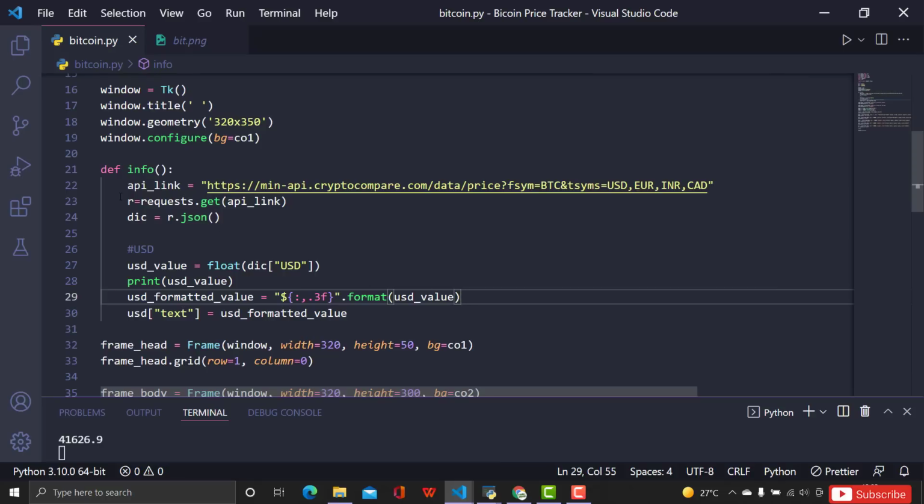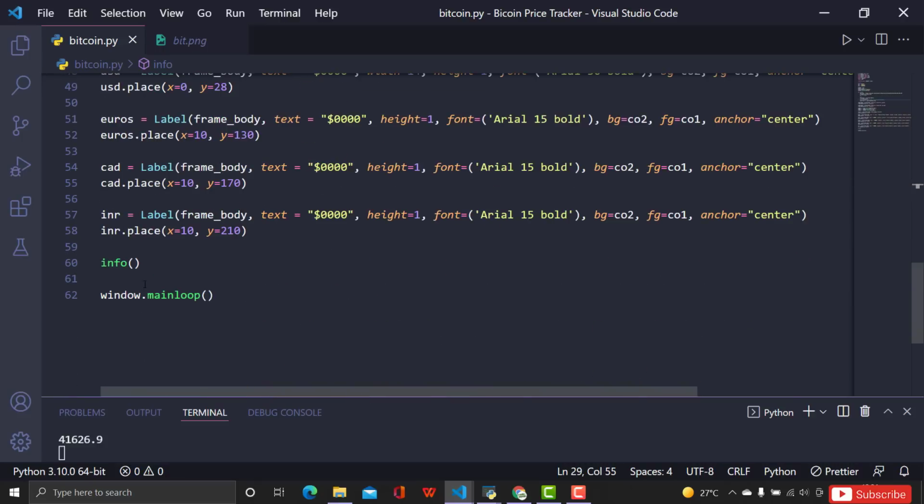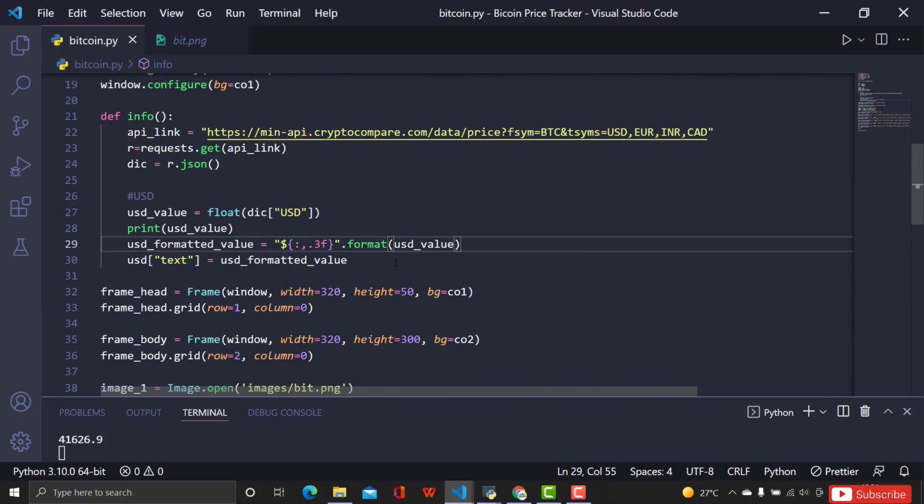And never forget that you just created a function, and if you run this one without calling this function, you will not see any changes. There will be no change, and you'll be thinking that you wrote everything perfectly, so why is it not running? Because you're not calling that function. Never forget to call that function, and I called that here before the main loop. Okay. We actually updated this US dollars, right? And now let's also do that for euros and Canadian dollars and Indian rupees.